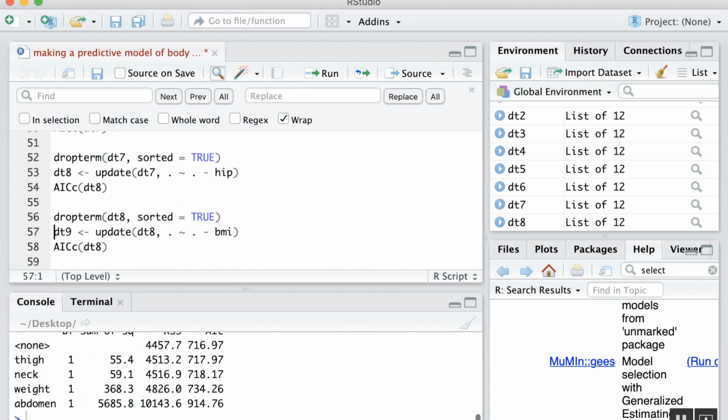Now we're going to do that drop term again. So this time it's thigh. Perfect. dt8, thigh creates dt9. There we go. And that's dt9.